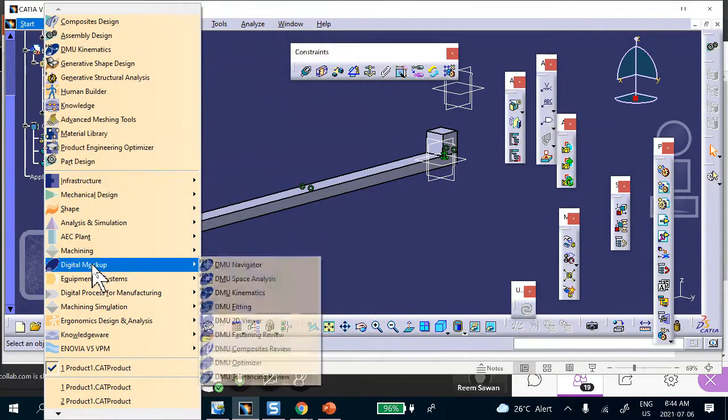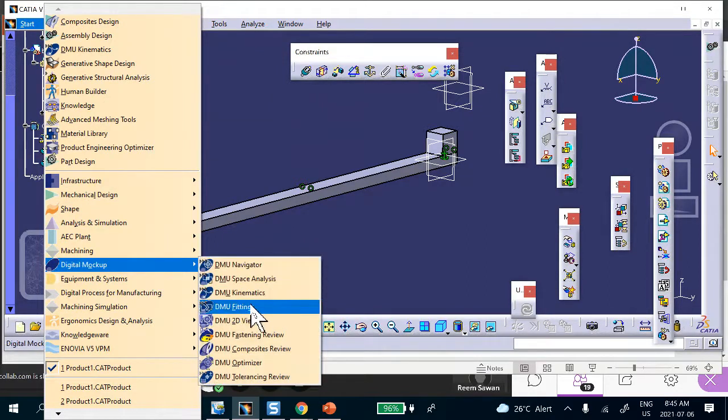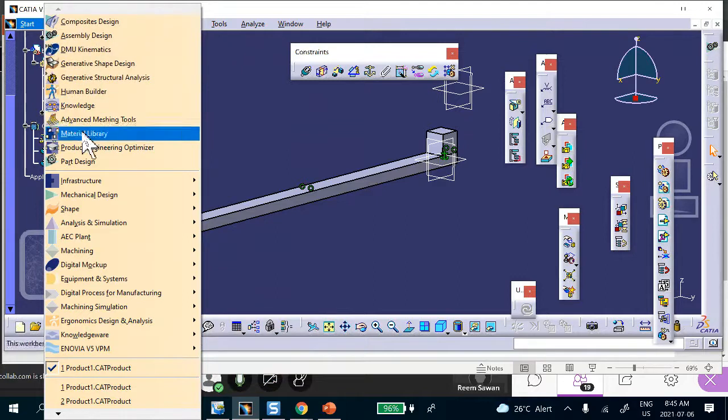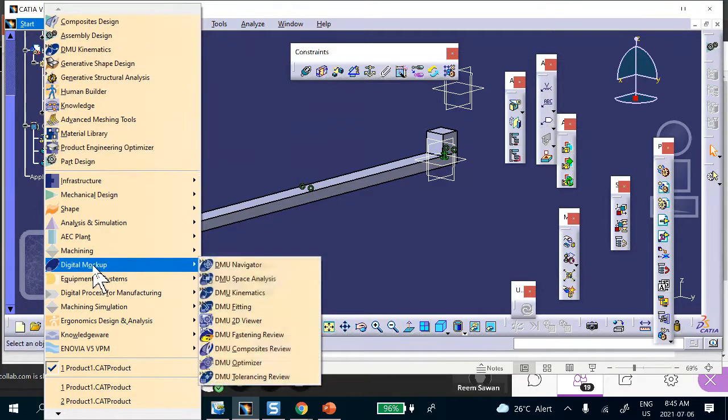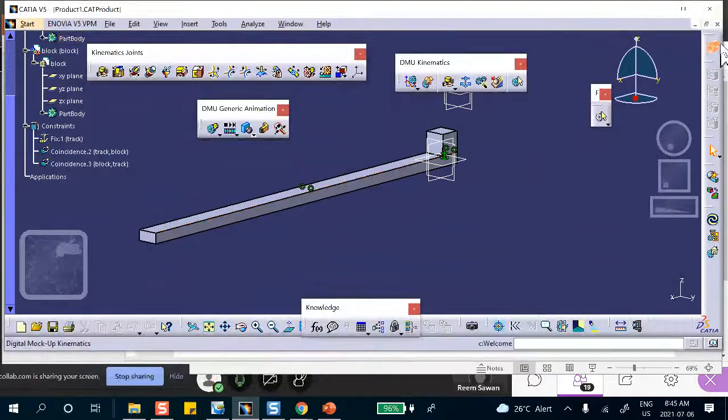But anyway, you go down here, digital mockup, DMU kinematic. This is the one that I showed you up there. See that? Because I customized it, it looks like that. For you, you go to digital mockup, DMU kinematic. This is the only thing that we're going to be using in this entire workbench. Only this DMU kinematic module. Notice that right there. Your pointy hat is up there. You are in the DMU kinematic module.